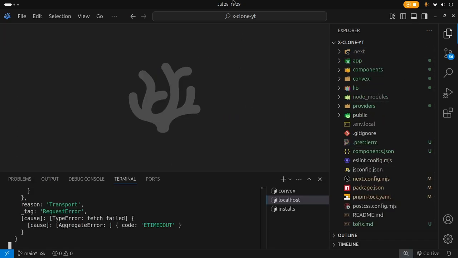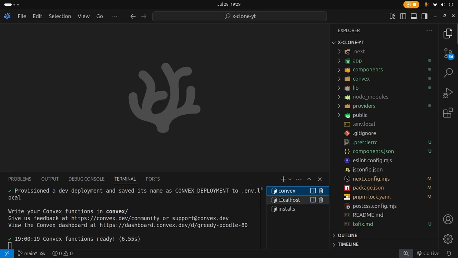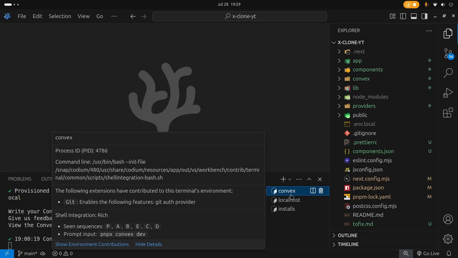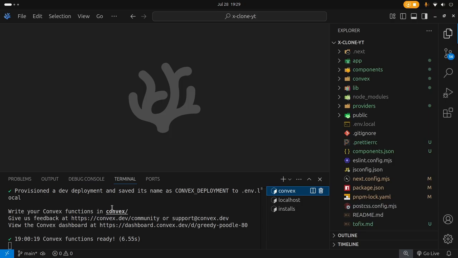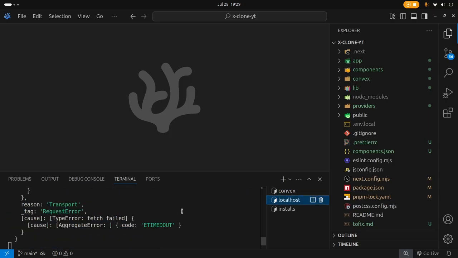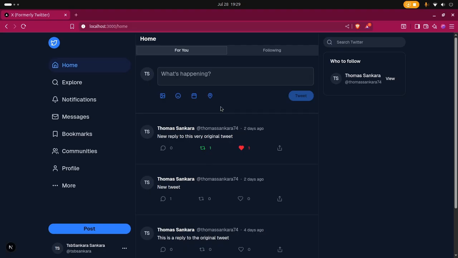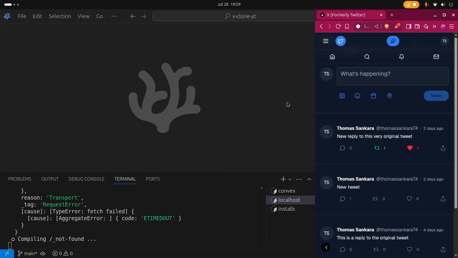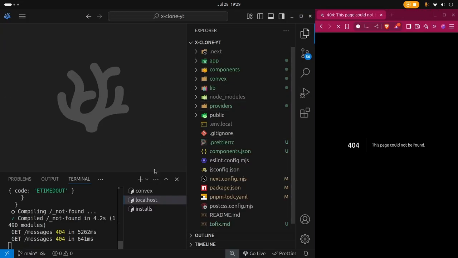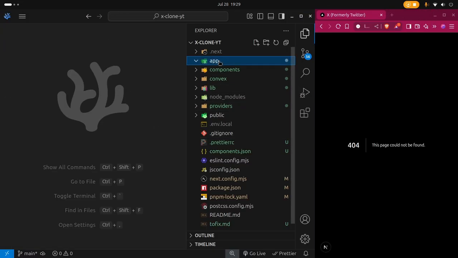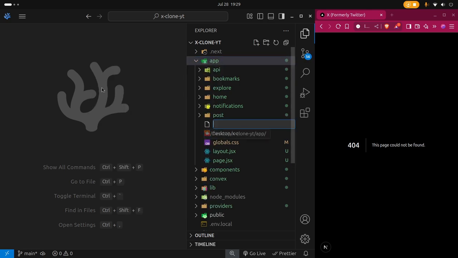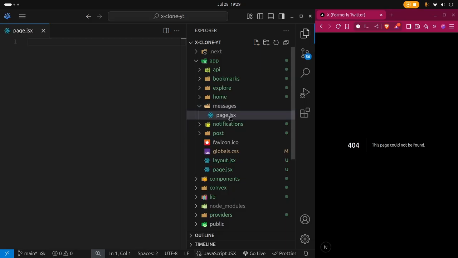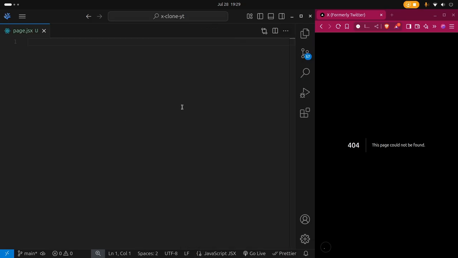And once again, because this is a new day of recording, just make sure that the Convex terminal is running pnpx convex dev so that your Convex backend is running. And then also ensure that you have localhost running. So let's jump into messages. We should get a 404 error. And this should shrink down, and then this should open up on the side so that we can build side by side. So in the app page, we're going to create a new file here called messages/page.jsx, which will create the folder and then the file called page.jsx, and then we can begin building.